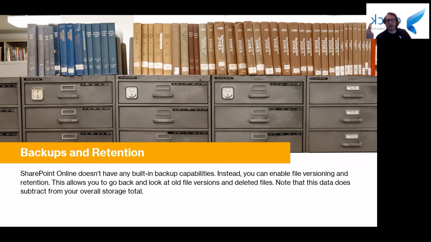However, there are ways that you can create soft backups of everything. You can enable file versioning. Basically, as you make changes to the document, it'll create new versions of the file. They don't show up in the document libraries. You instead have to go into the document itself to view the different versions of the file. However, it still does take up space within SharePoint Online.